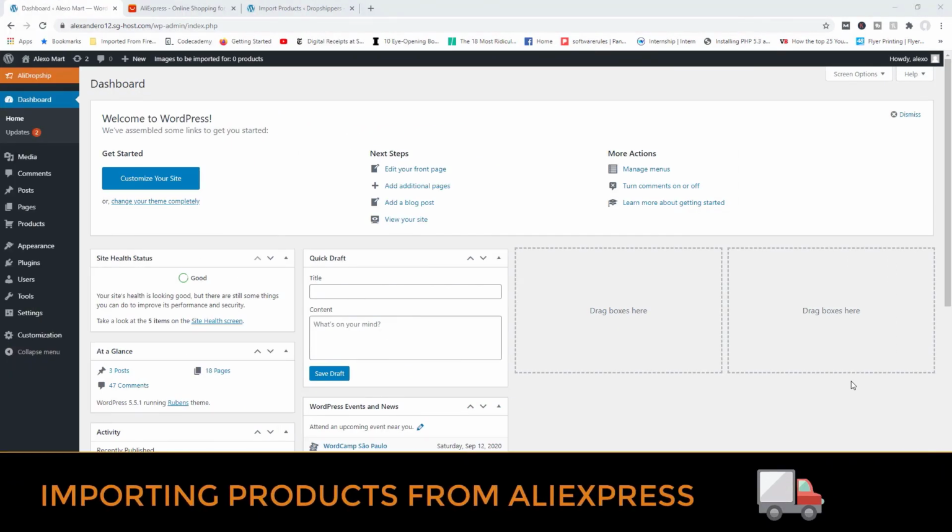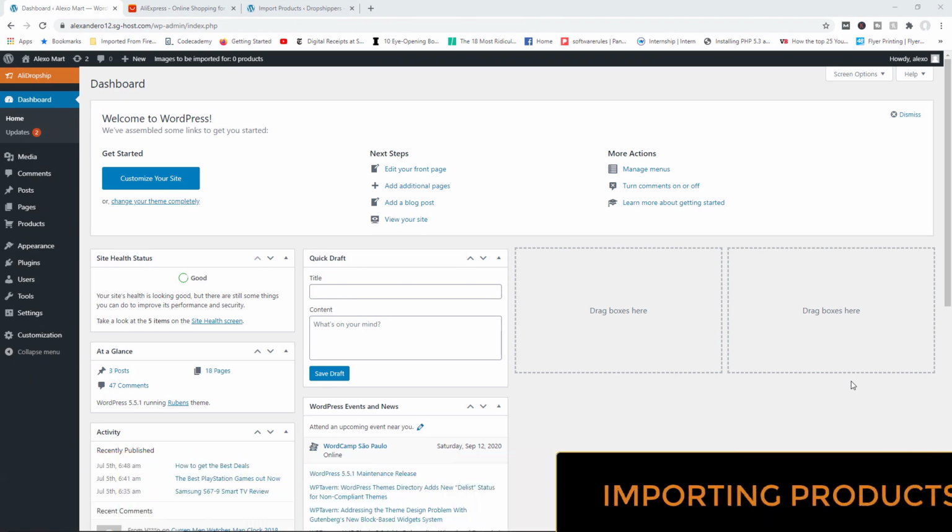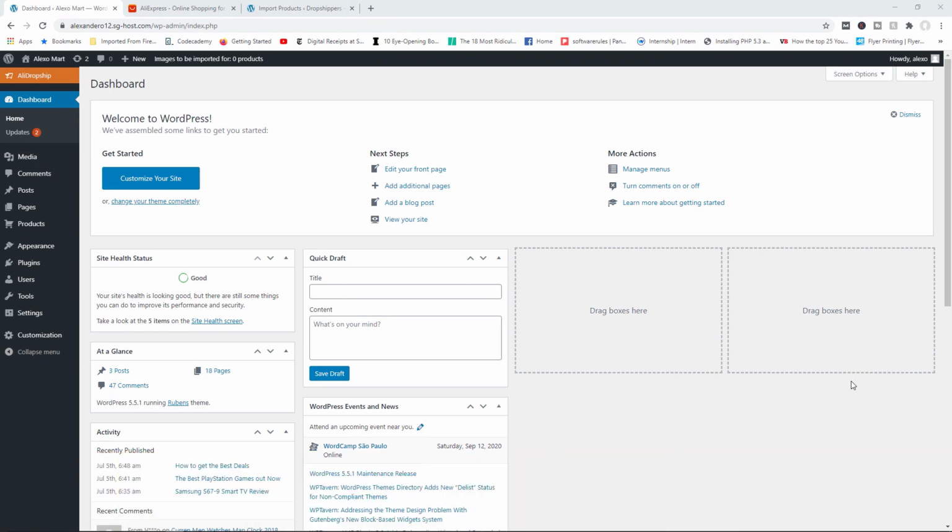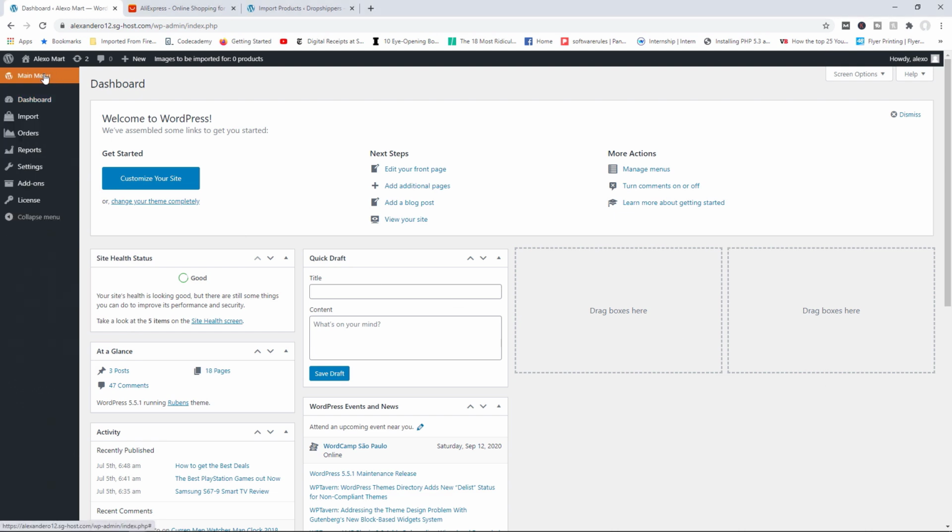Welcome back. So now let's talk about how we can import products directly from AliExpress. To do this, you're going to go over to the AliDropship plugin, and then right here, you'll see import. Let's click on import products.